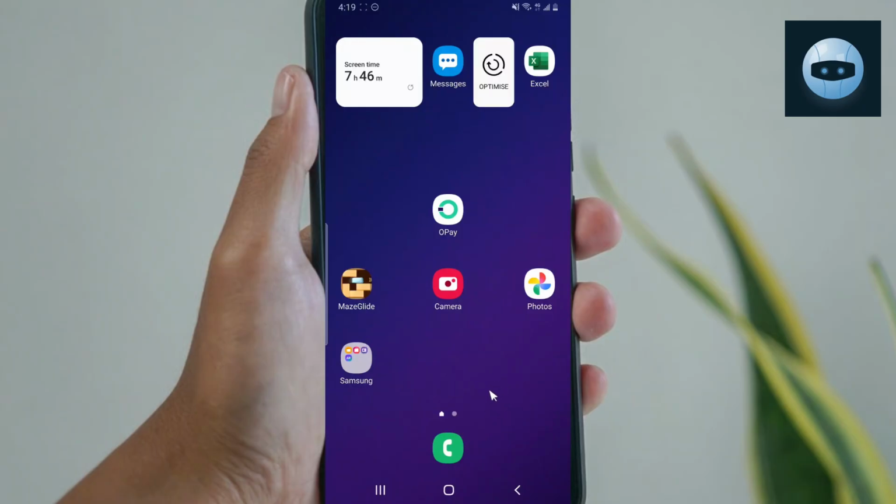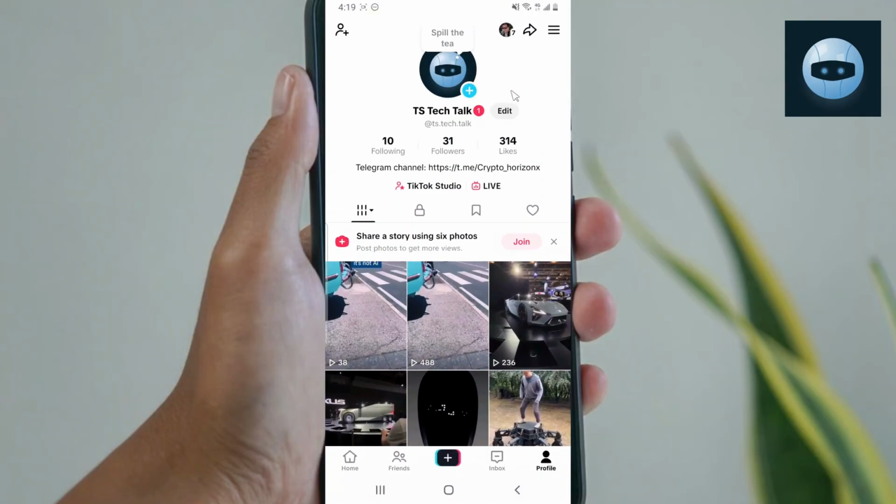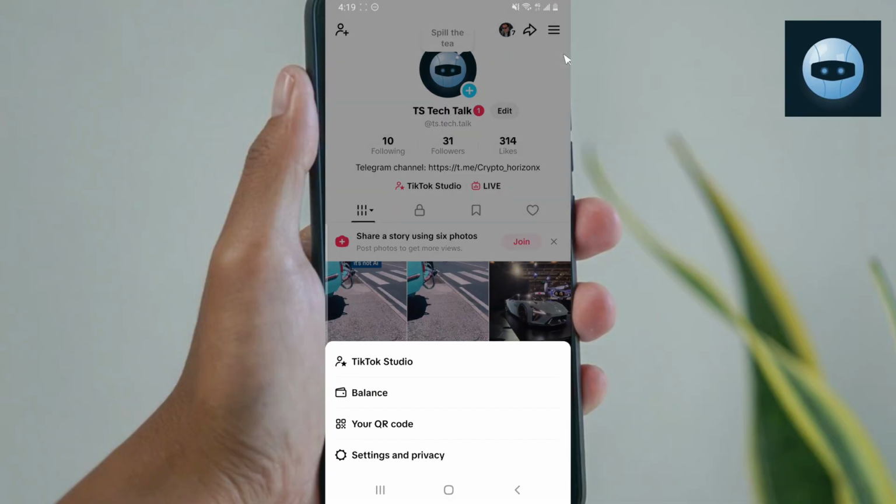Welcome, and I'm going to show you how to download your backup or your data on TikTok. Like I did in the previous video, you need to actually request your data from the TikTok app.